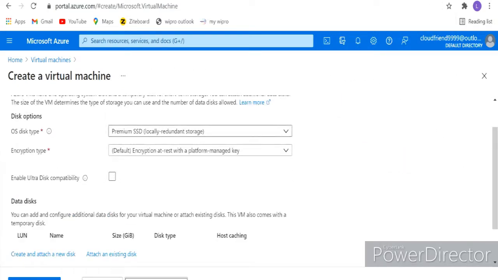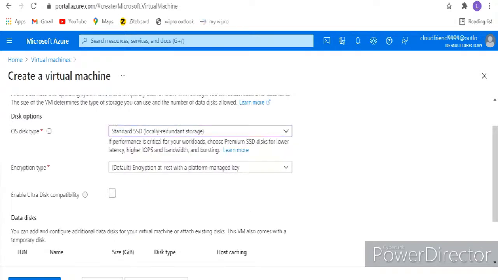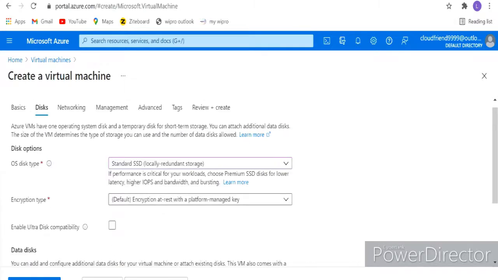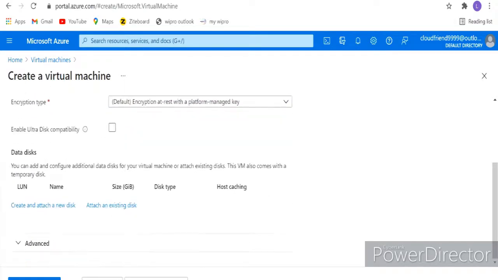next and select your disk type. I'll tell you later about the OS disk type. I would like to go with a standard SSD. And encryption, leave it as it is. If you want, you can create and attach a new disk as well. Right now I don't want to do that.